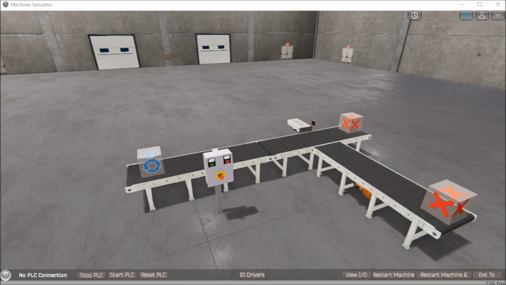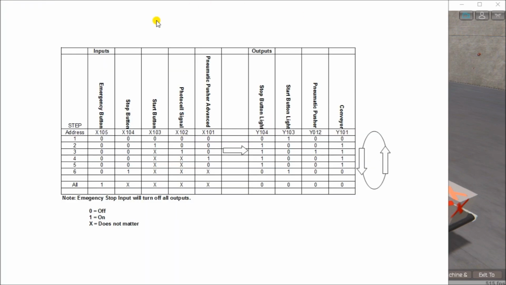So I have an example of a sequence table, and we'll just call that up. And here's an example of sequence tables. We have our inputs here: emergency stop buttons, the stop, start, photo cell, and the pneumatic pusher. And you can see at step number 0, we have all those off. So all the inputs are off. That means the outputs, while it's in run mode, is going to be the start button light is on. So you see here when we hit the start button, and the rest are off, then we have the stop button light is going to be on, and we're going to have the conveyor belt on.